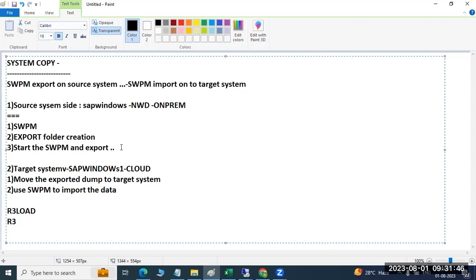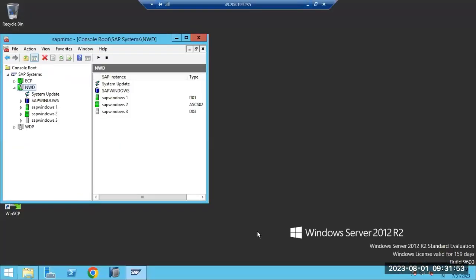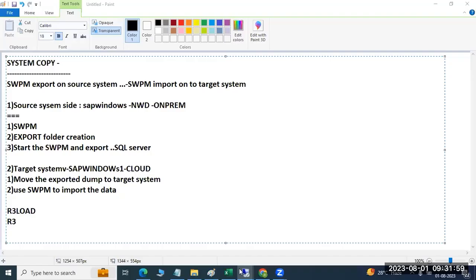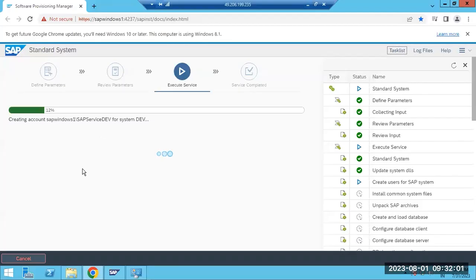We chose the same SQL server only. So again, in the dump file, all SQL-related dumps are generated. Now if you choose a different option, again it will create a problem in the target system. So I chose the same SQL here, and here also I chose the same SQL only.